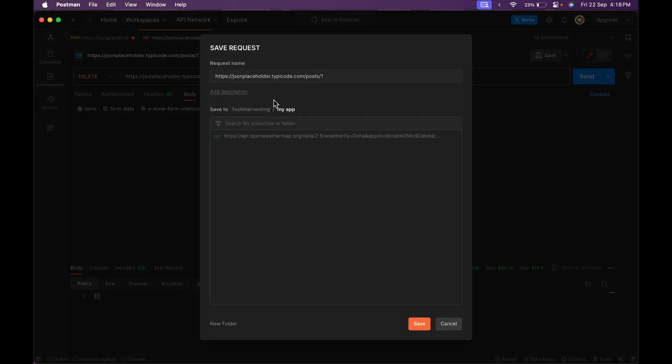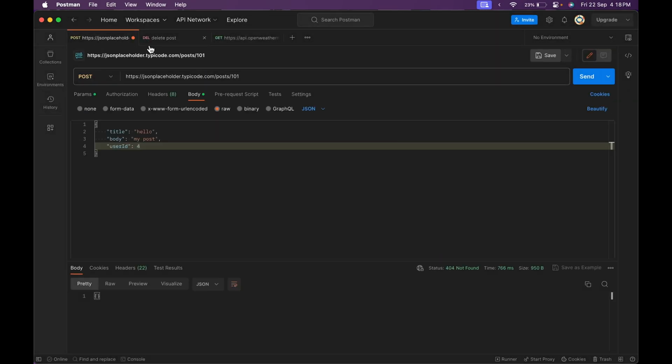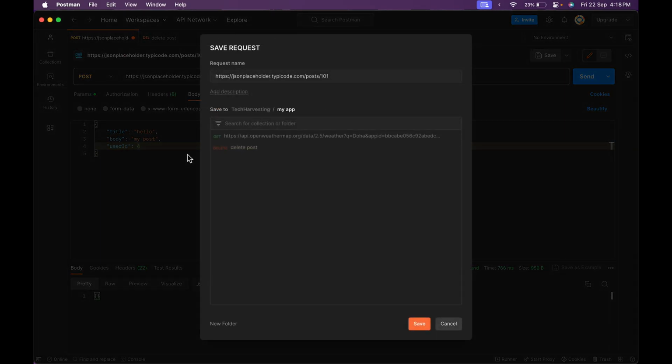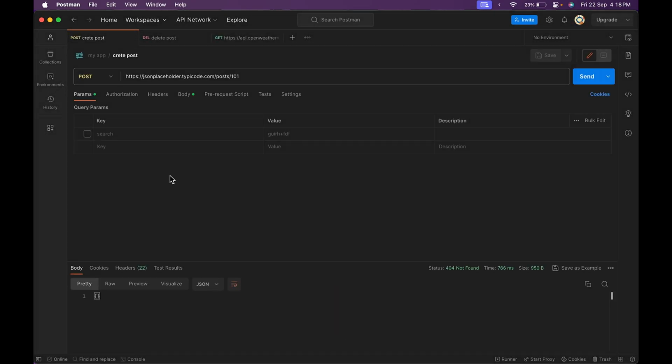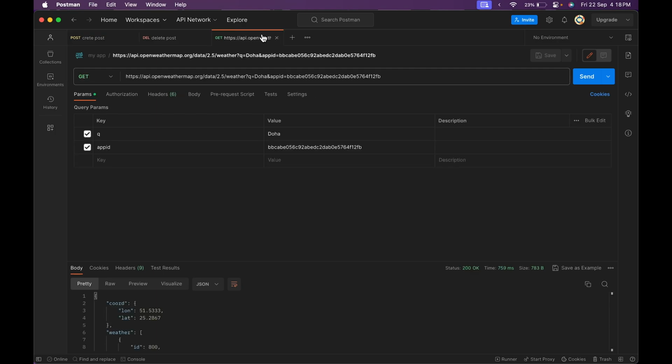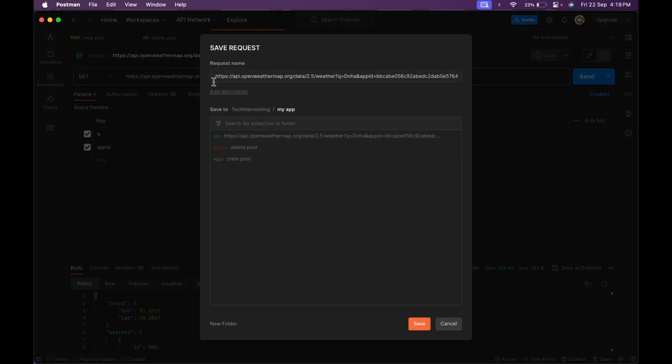So for example, I can save this request and I can change it as delete post, click save, go here and save this as create post, and there you go, all the requests are saved. And if you want to, for example, change this and save it as something else, go ahead and save as, and you can change this as now get weather by city, and you hit save again.